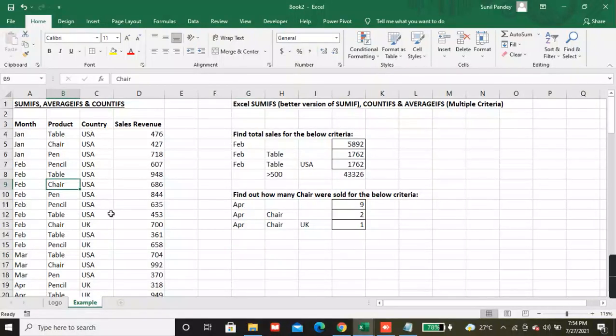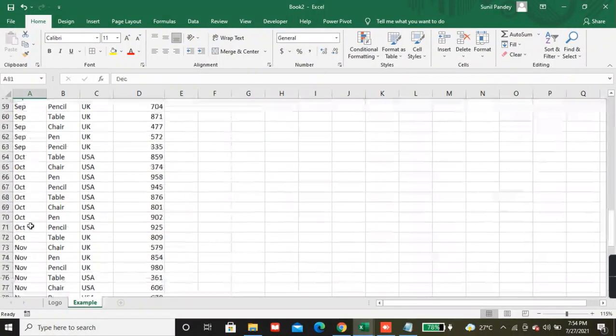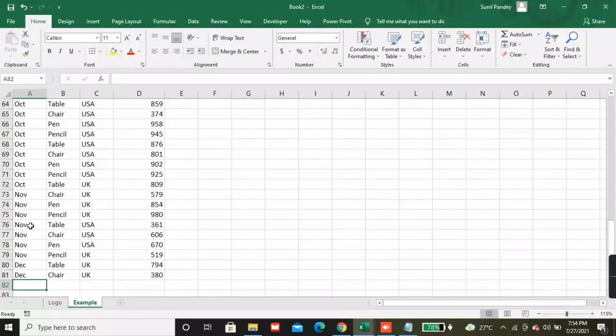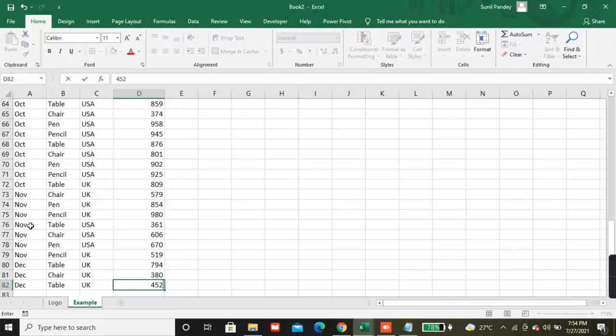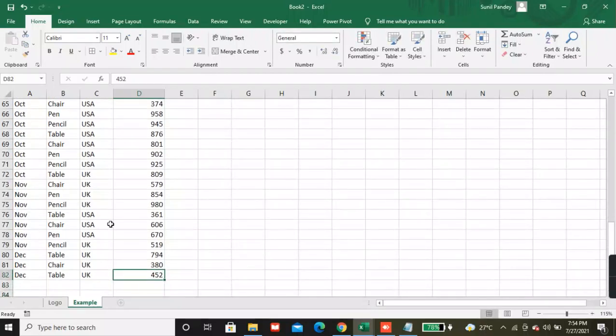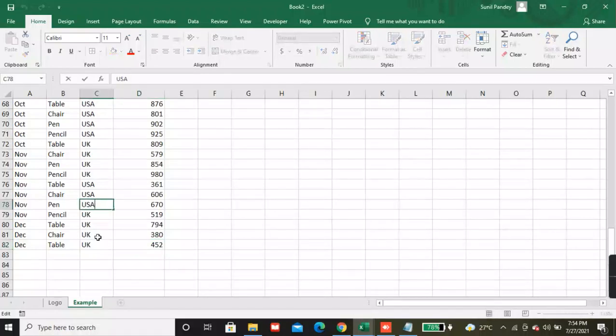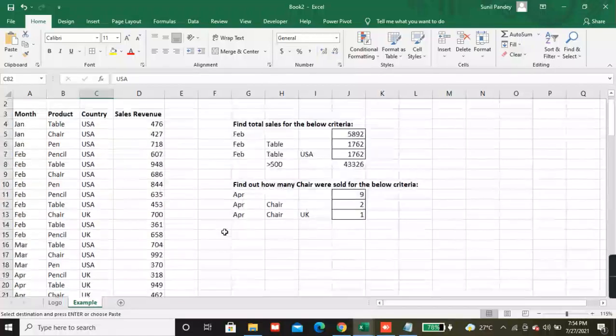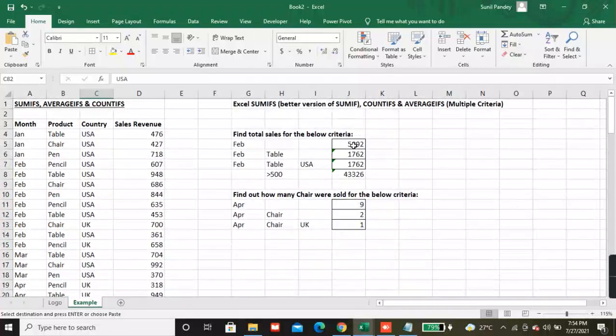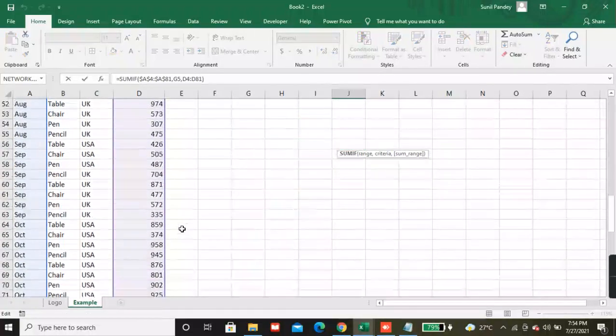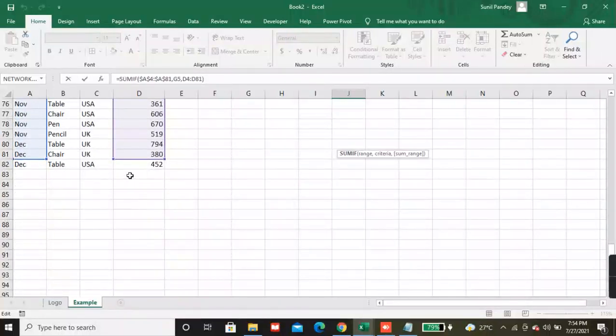And suppose you want to add anything in this, suppose I want to add table in here, and I'll put 452. Okay, and let me put here USA. But if you see the formula, this will not take.